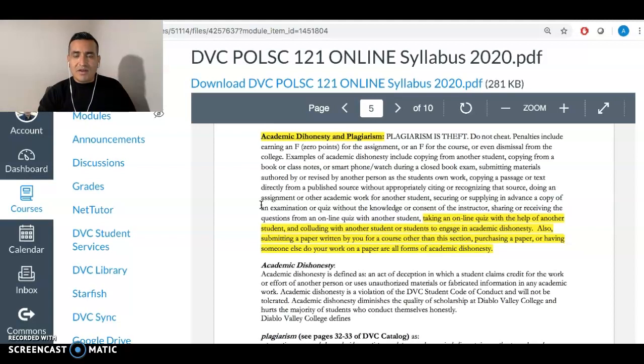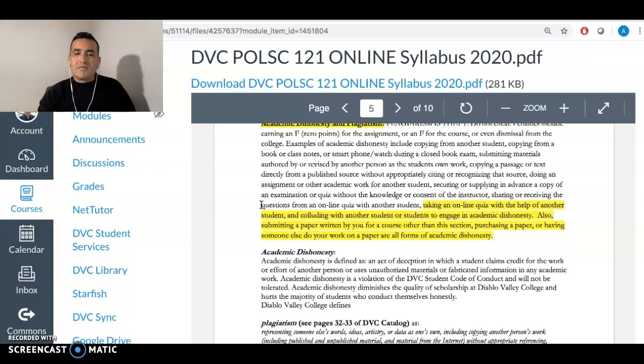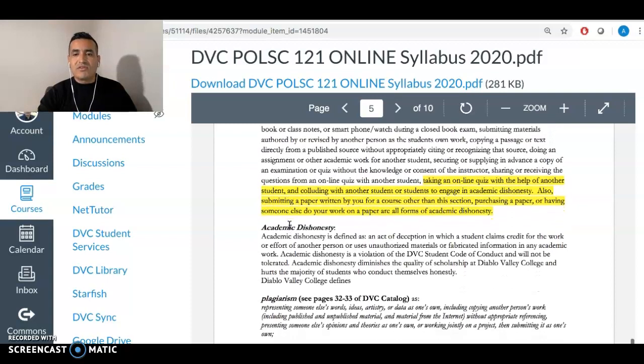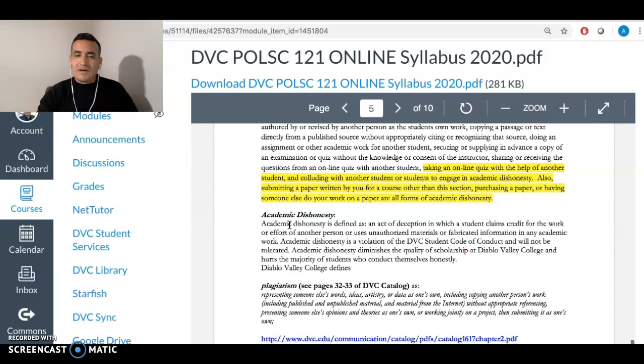So academic dishonesty and plagiarism. You don't want to do it, right? Don't do it. And this is also plagiarism, especially online, and theft of other people's knowledge without citation is not something you want to engage in, and could really derail you not only from this course, but from your academic pursuits. And also taking an online quiz with the help of another student, or colluding with other students to engage in dishonesty is not permitted.